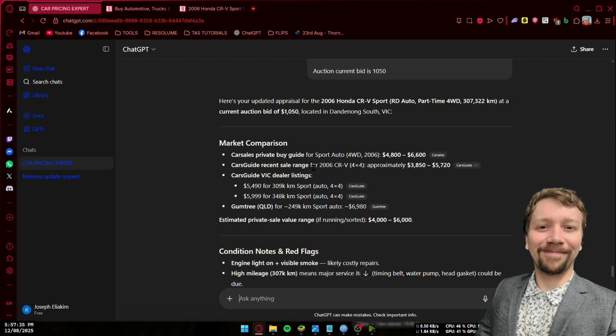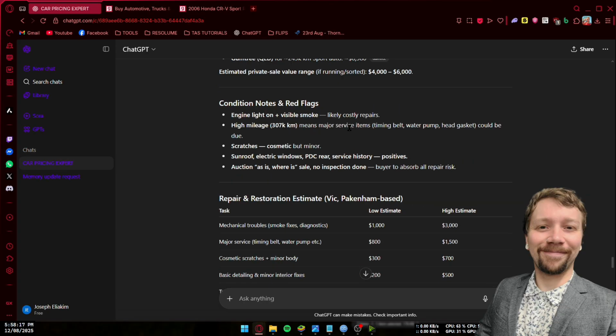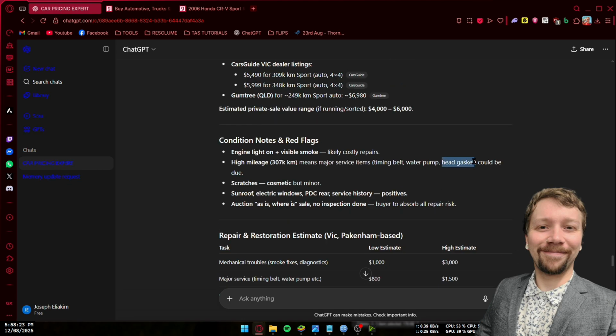Carsales private buy guide is 4,800 to 6,600. Cars Guide, 3,000 to 3,850. Yeah, wow, 5,500. So that's pretty interesting. There's one in Queensland, yeah, 7 grand for 250k kilometers. The 300k kilometers, 5.5. So that's pretty good. Engine light, high mileage means maybe the timing belt, water pump, head gasket. Head gaskets are pretty easy to replace actually. Timing belts, very difficult. Water pumps, not too sure.